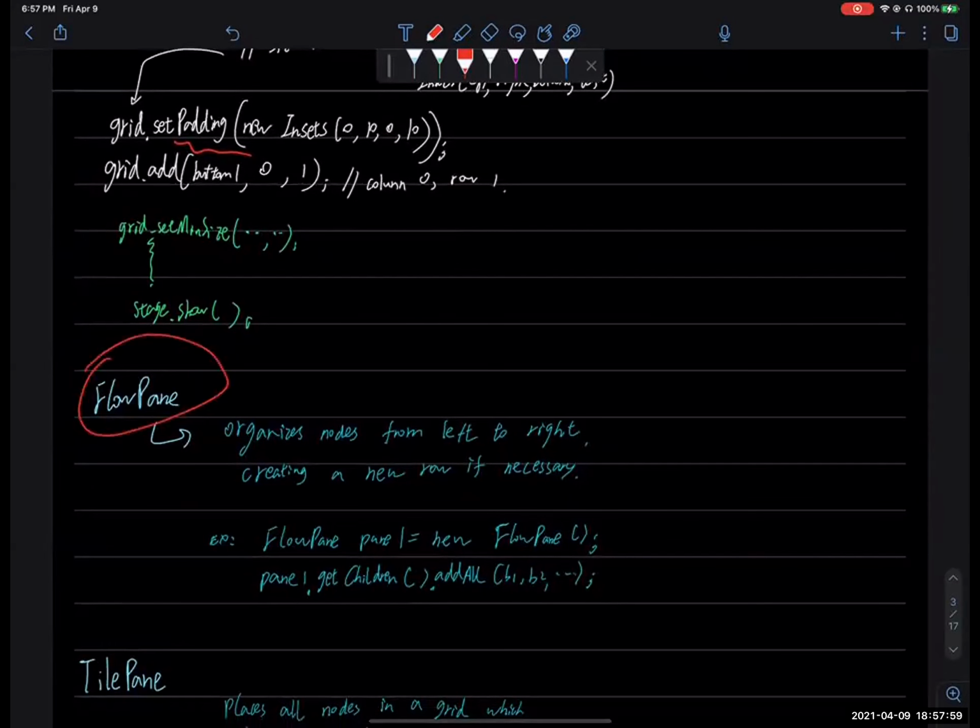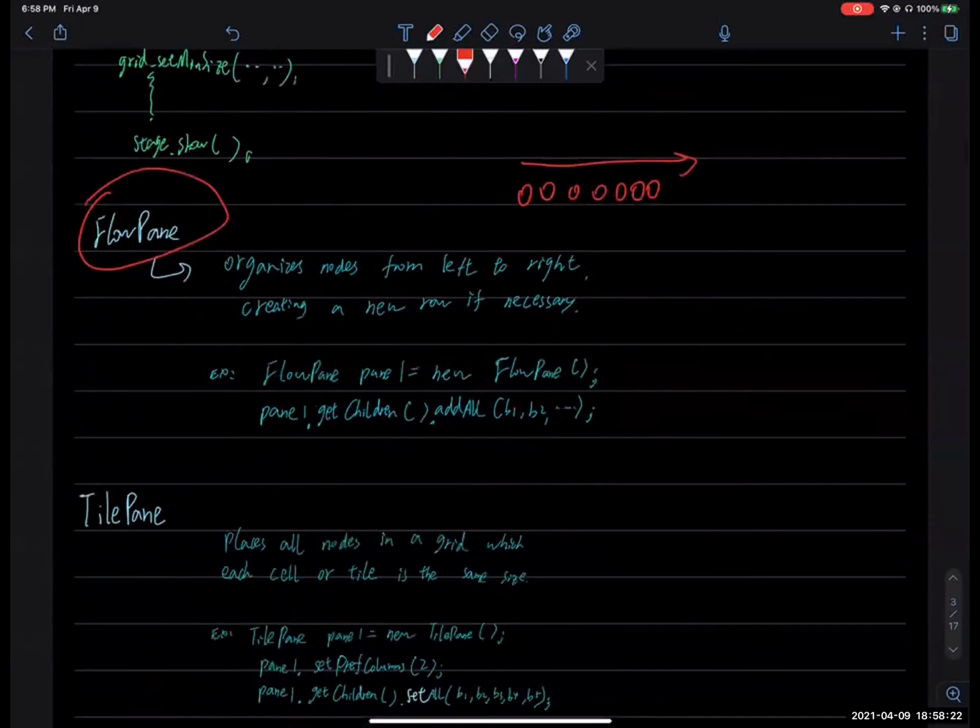Next, we have FlowPane. So the FlowPane will organize nodes from left to right. And sometimes it can create a new row. It just fills the space from left to right, and then starts a new line from left to right. That's how the FlowPane works.